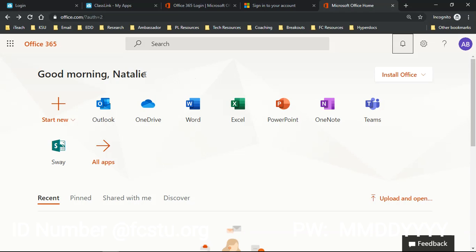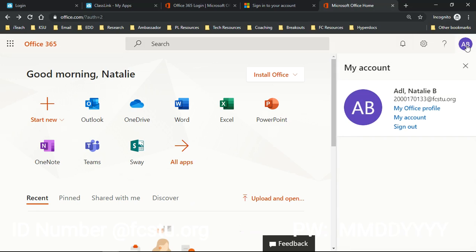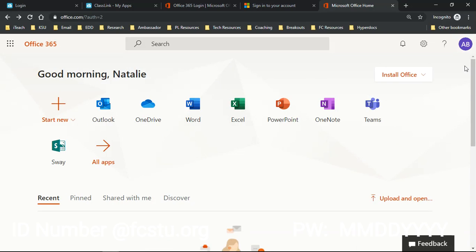Yours should say your name right here on the header, good morning or good afternoon, and your name. If it does not, you may have accidentally accessed somebody else's account because they did not sign out appropriately. You can also double check this by looking in the top right-hand corner. There is a small circle with some initials in it, and when you hover over it or click on it, it should give you your information, your name and your lunch number.